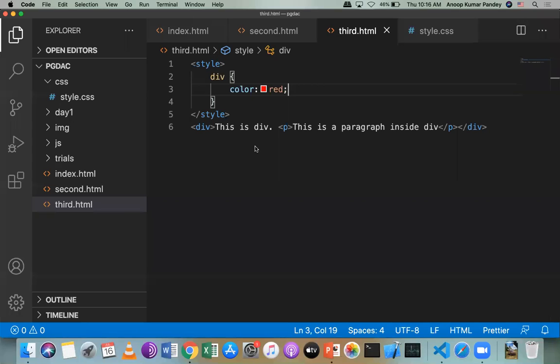Okay, so back to work. This paragraph is inside a div, and its color has also changed to red, though I only changed it for the div. So it means that some of the properties can be inherited from the parent or even ancestors.